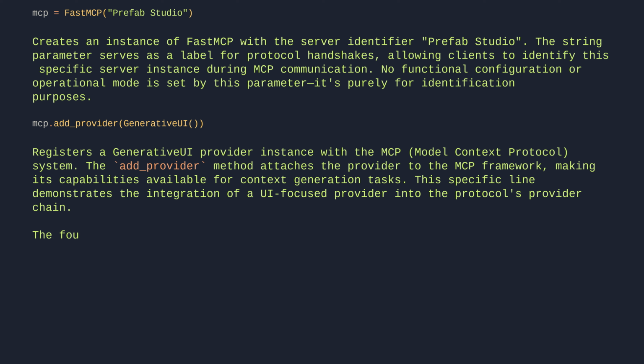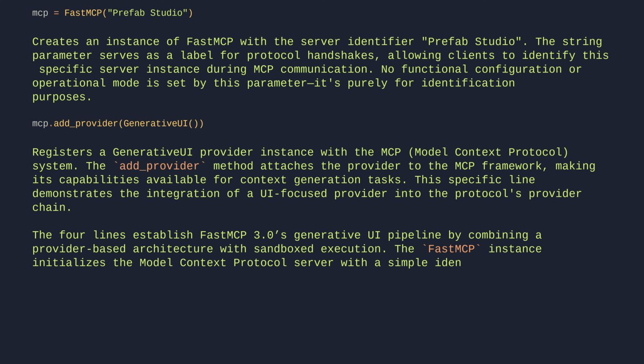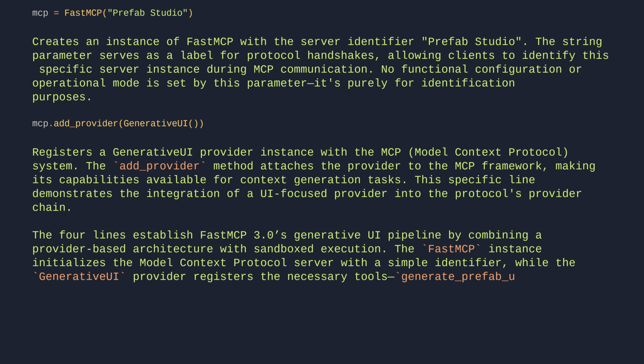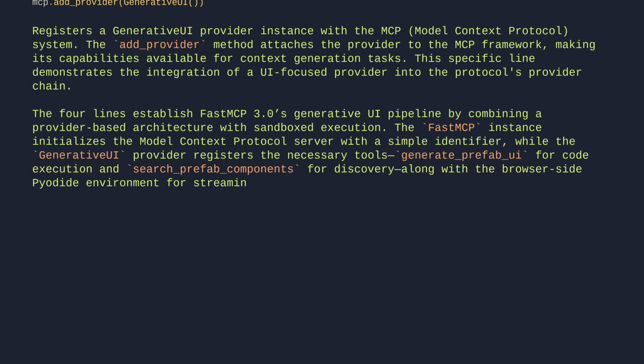The four lines establish FastMCP 3's generative UI pipeline by combining a provider-based architecture with sandboxed execution. The FastMCP instance initializes the Model Context Protocol server with a simple identifier, while the GenerativeUI provider registers the necessary tools: Generate Prefab UI for code execution and Search Prefab Components for discovery, along with the browser-side Pyodide environment for streaming rendering.